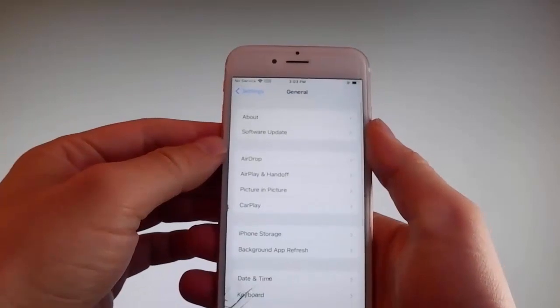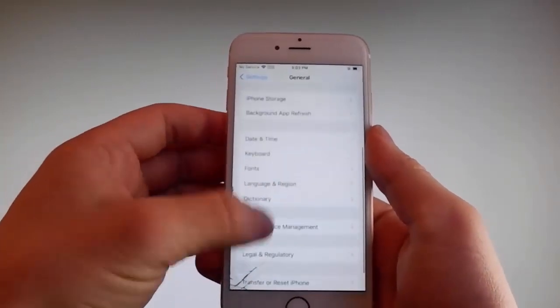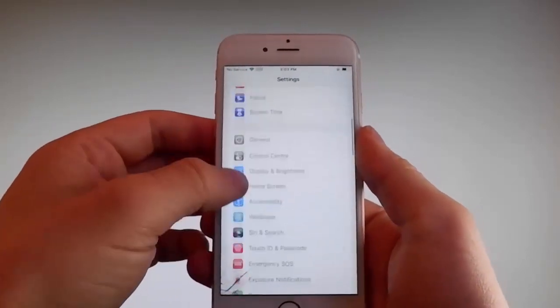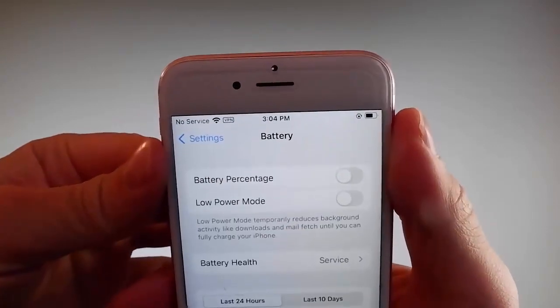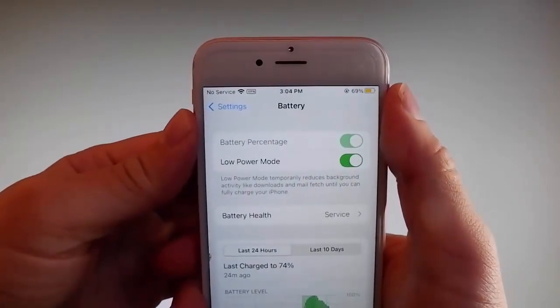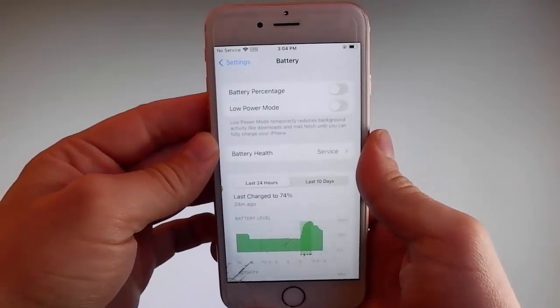Once you're done with that, you need to go back to your main settings and you're going to find another setting that I'm going to show you right now. Once you are on the main settings, find the battery settings over here and make sure that low power mode is turned off. If you have low power mode on, then the jailbreak won't be successful, so make sure that it is turned off. This is the second setting that you need to change.